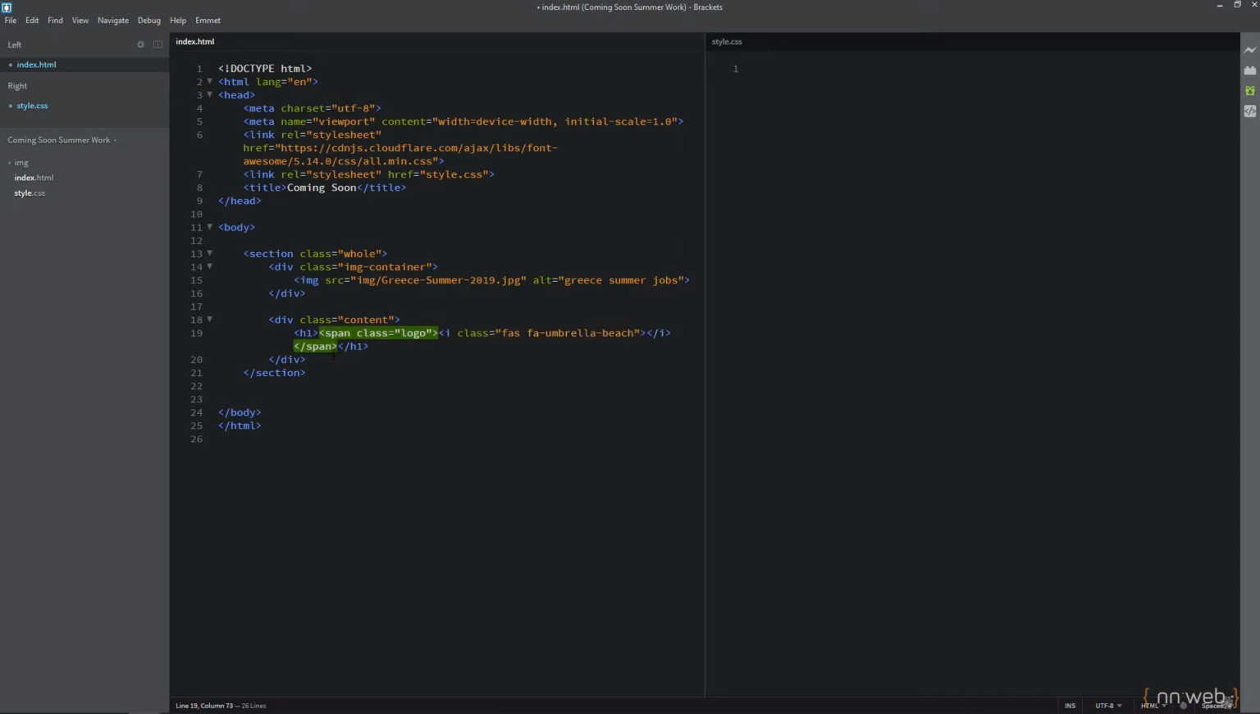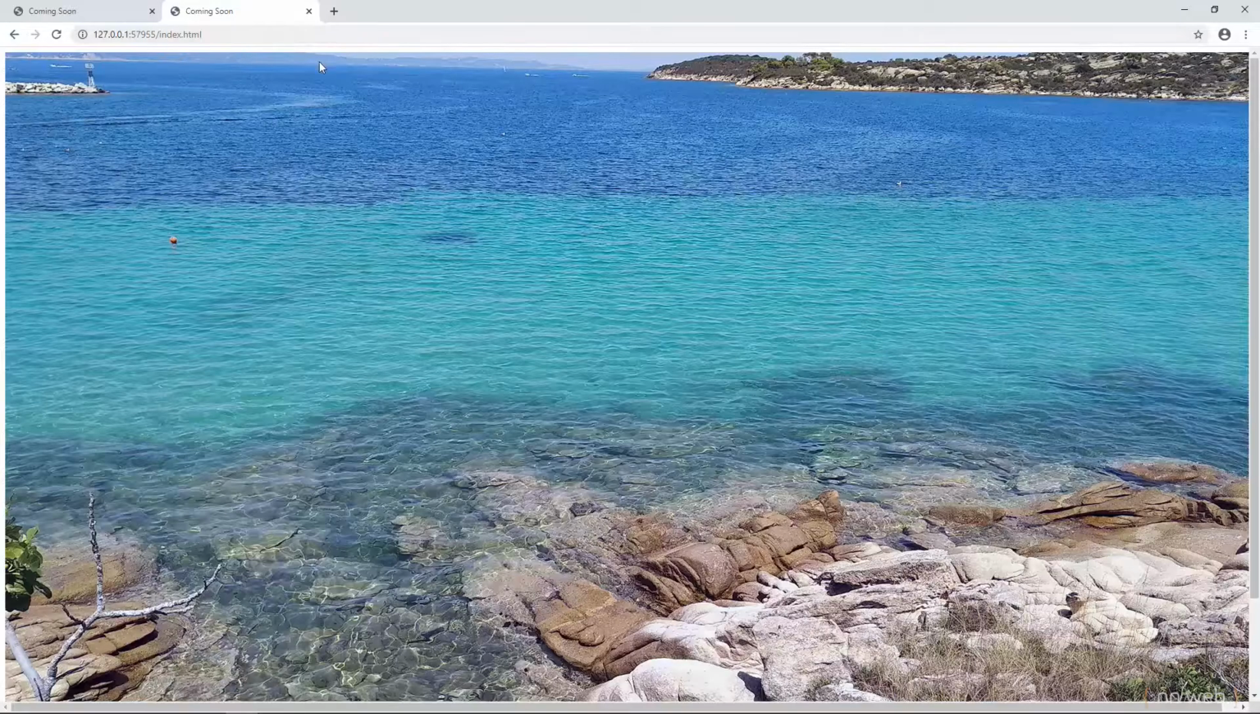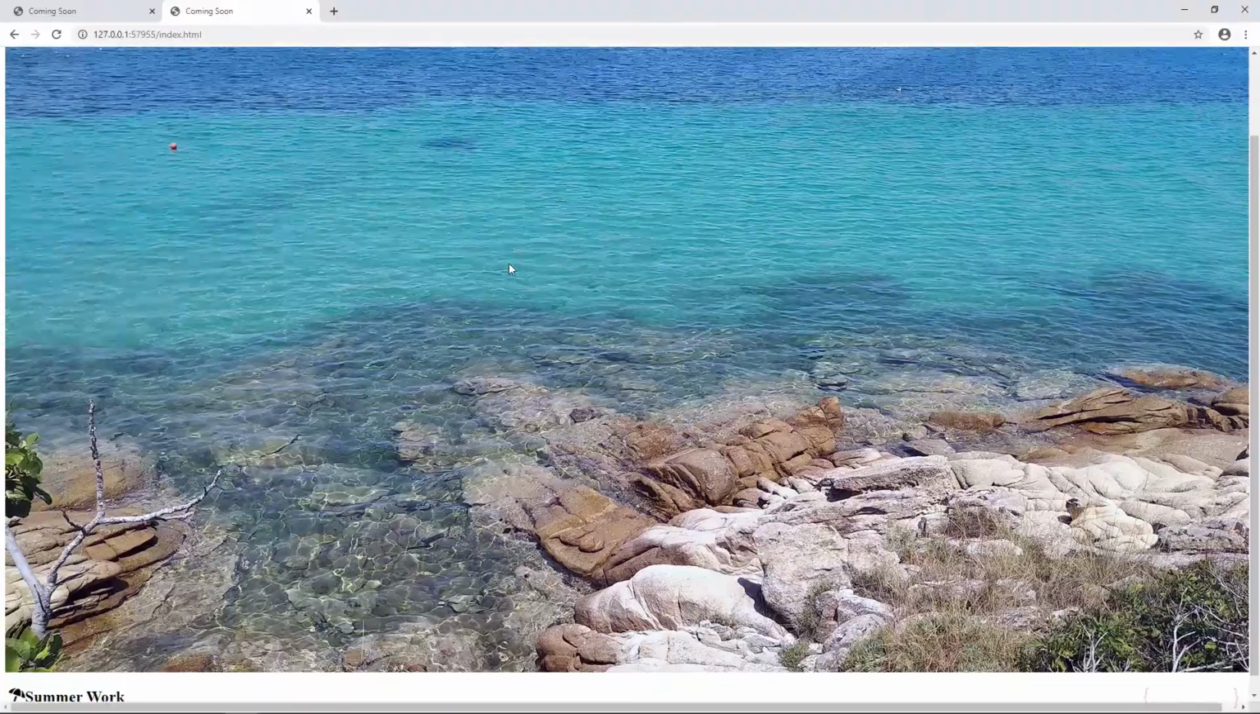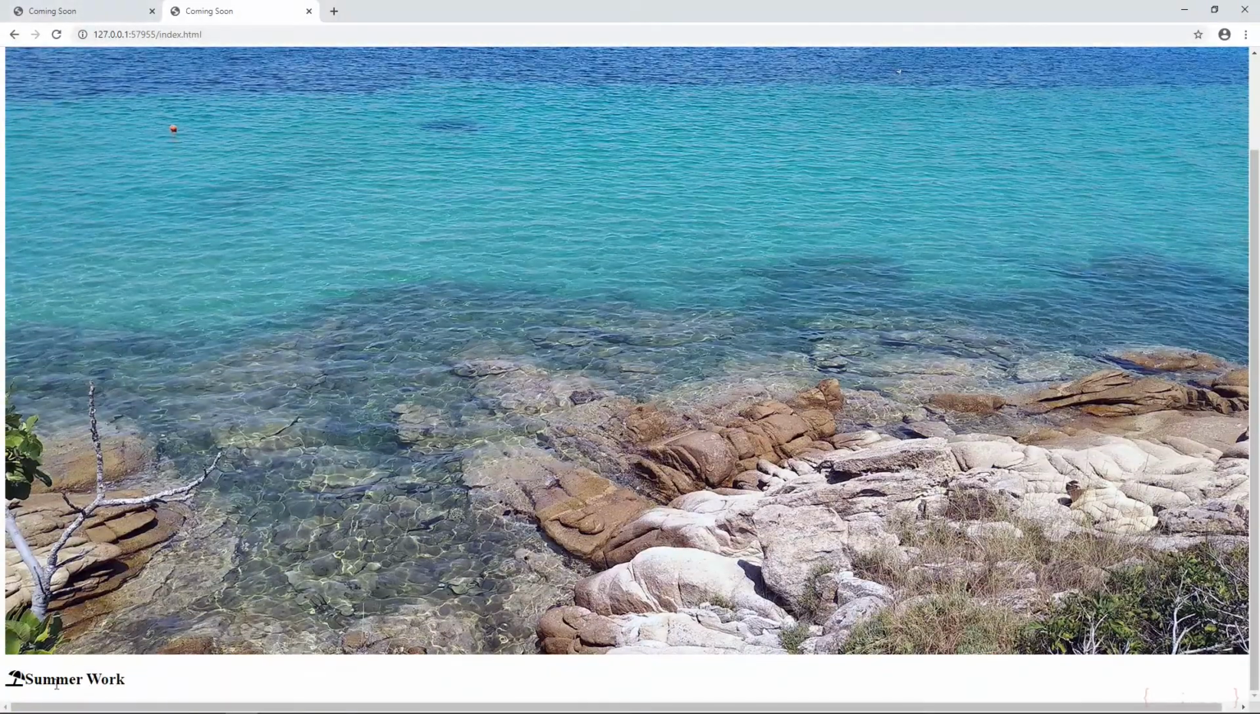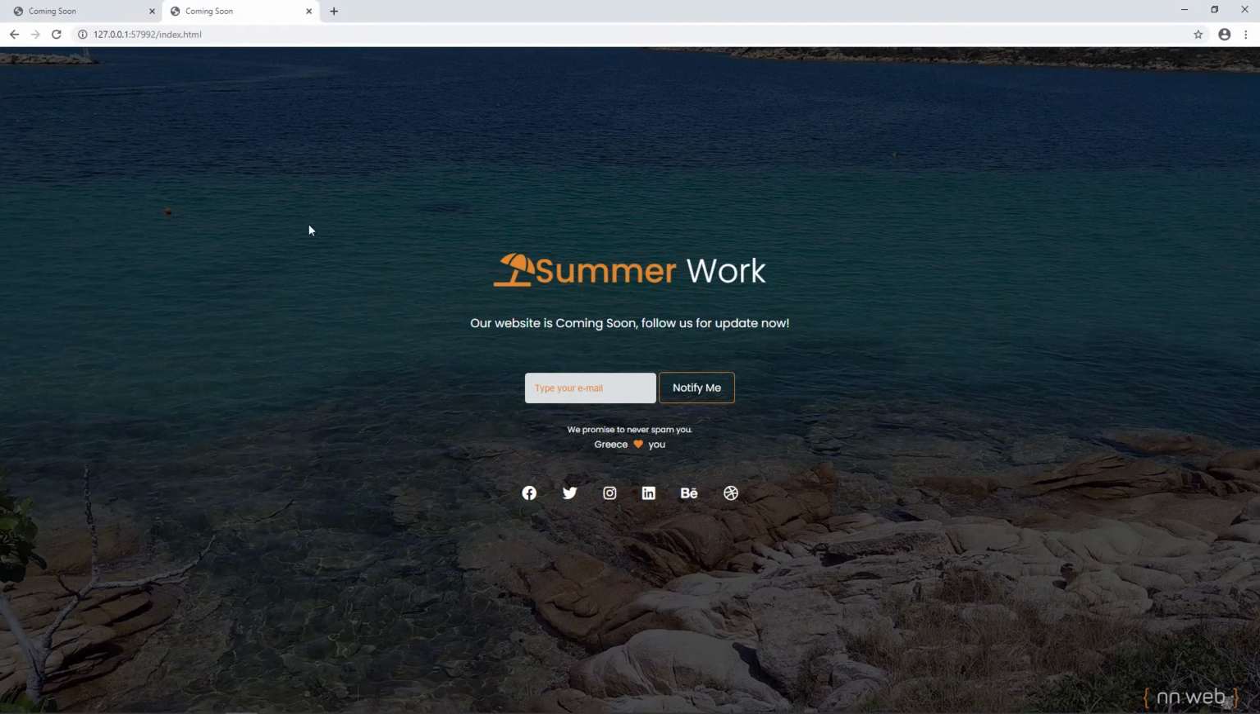After the closing I tag, type summer, and out of span, click to add a space and type work. Here, let's run this one. Now this is working. You see, this is our working version and our final version.